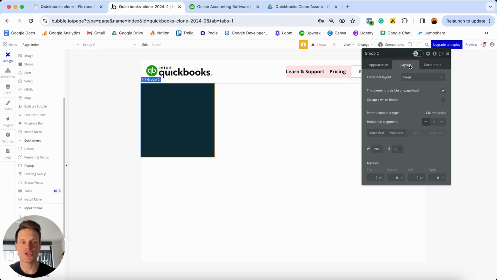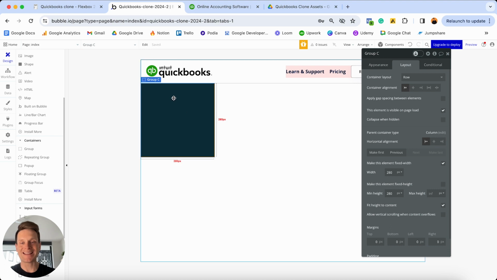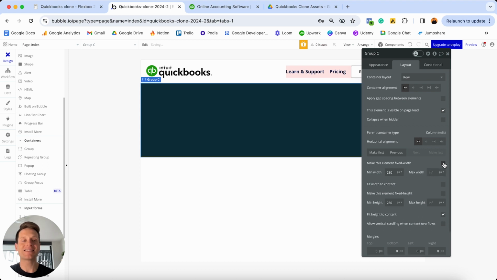I'm then going to jump to my layout tab, and as I mentioned just before, I'm going to set the container layout here to be a row because once again, I'd like to stack elements horizontally within this. For the time being, I'm also going to make this fully responsive. So if I unselect that this should be a fixed width, I'm going to set my minimum width to be 0 and leave my maximum width as infinite, which of course means that this group can take up as little or as much space as it needs on my overall page.